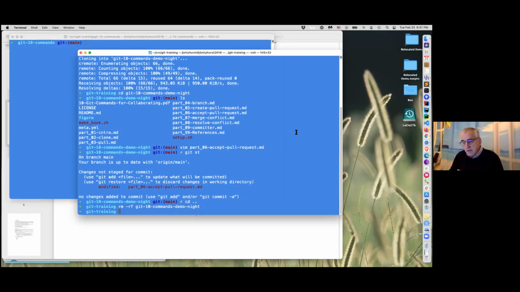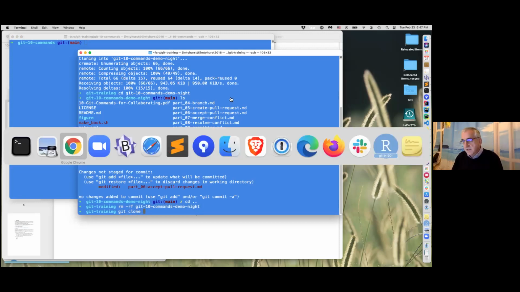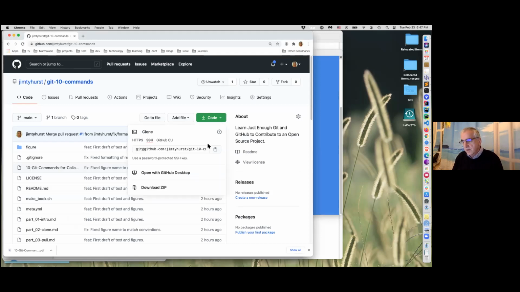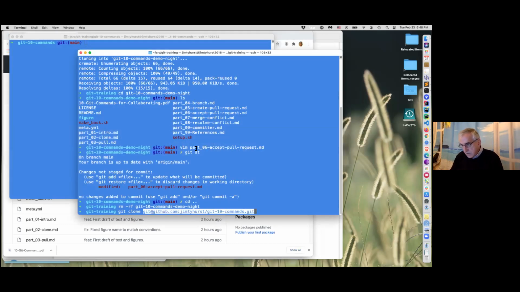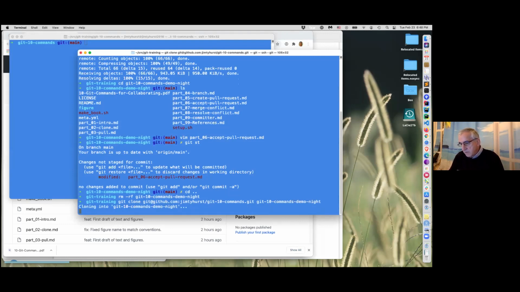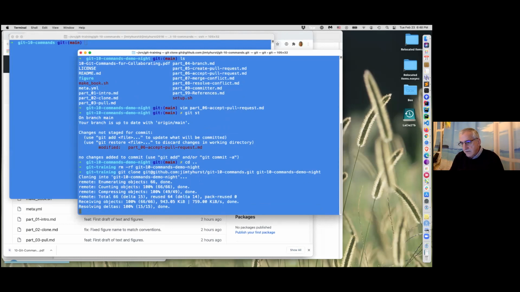So here I am in a certain place, and I'm going to clone that repository. The way I do it is I go up here and it says code and it gives me a link. I'm going to click on that link. And because I've already got one called this, because this is actually my repository that we're looking at, I'm going to call it something else locally so I can keep them different. So it brought all the stuff down to me locally.